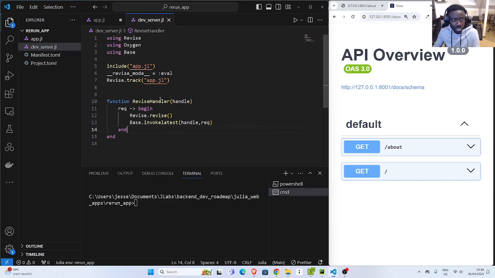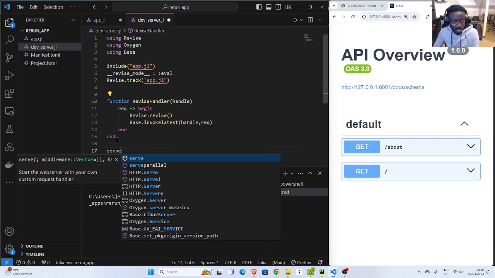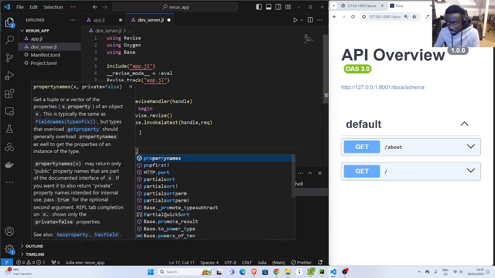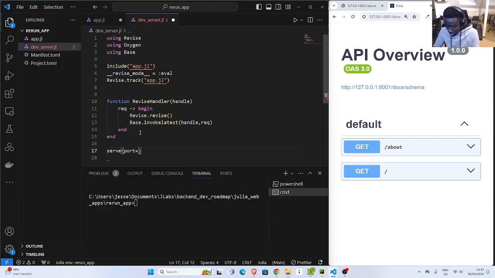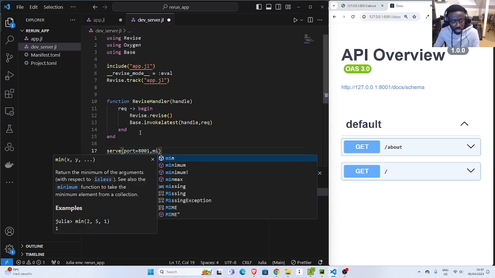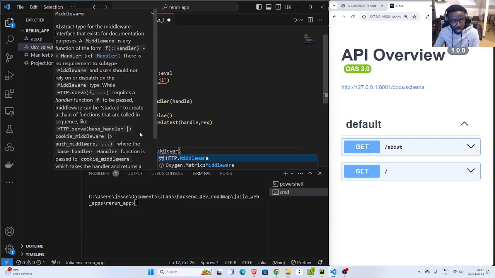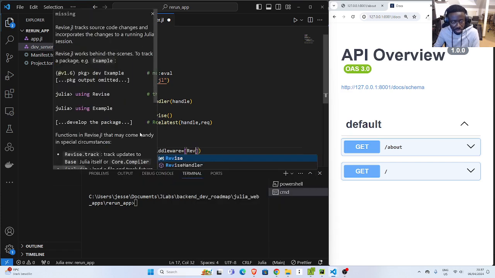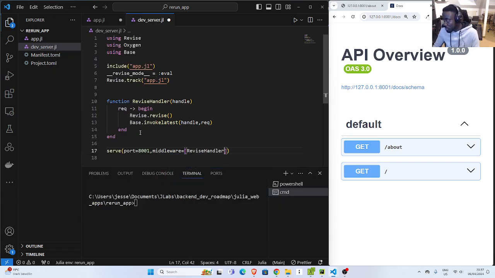Yeah, perfect. So we have created a simple revise handler, and now I need to pass it to my server. So serve. This serve is coming from Oxygen. And then I'm going to pass in the ports I want to listen on. So the port I'm listening on is port 8001, and then I can just go with my middleware. There is a middleware right here, and it can take multiple middleware, so I'll pass in my revise handler.